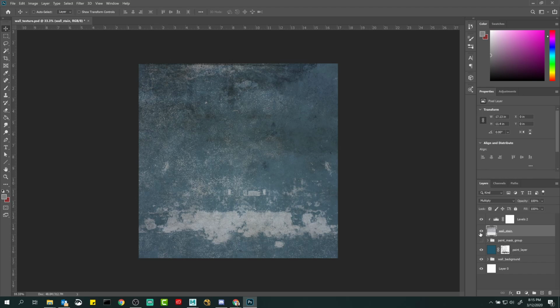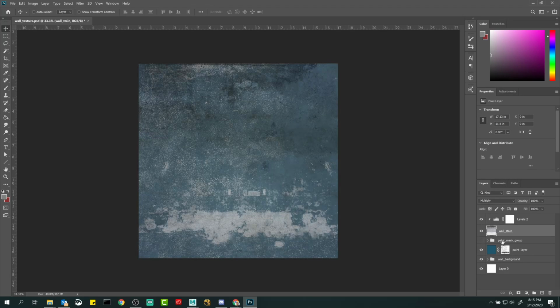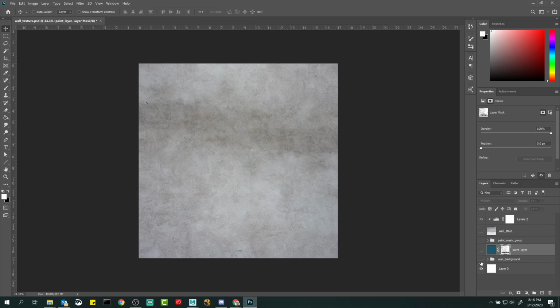Basically my wall is made of a few pieces. I have a stain on the top. This is a separate mask I've created just to eat away at some of the paint. Then down here I have my paint layer using that mask. I have my wall texture behind it. Let me turn all this off so you can see that. Here's my initial wall texture behind everything. I'm really just stacking a bunch of things together.